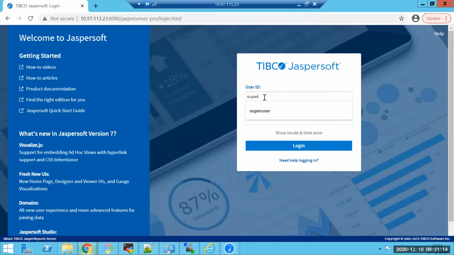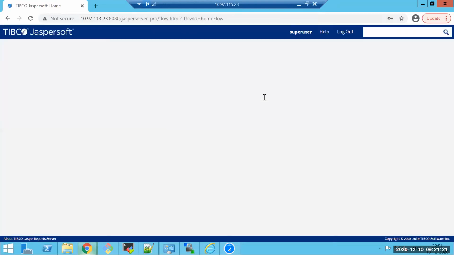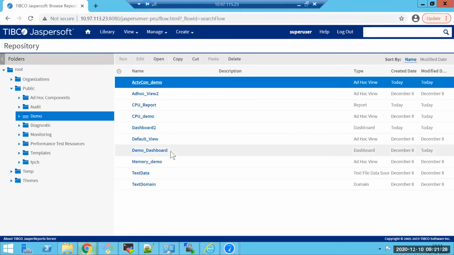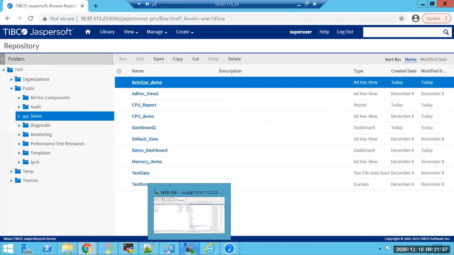Okay, let me quickly log in. For this, one more thing we need to do. I have already created this for you for demonstration purposes. Here we are using a text data source. This is basically a beta version currently. So once you turn on the Jaspersoft server, you won't have that option enabled.